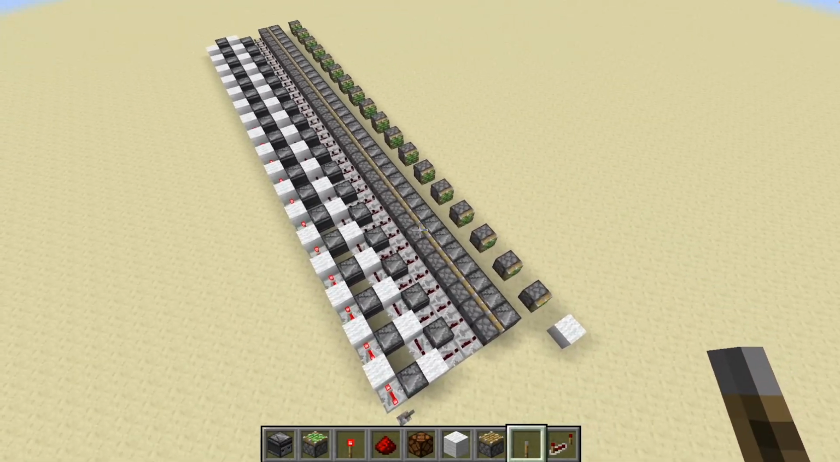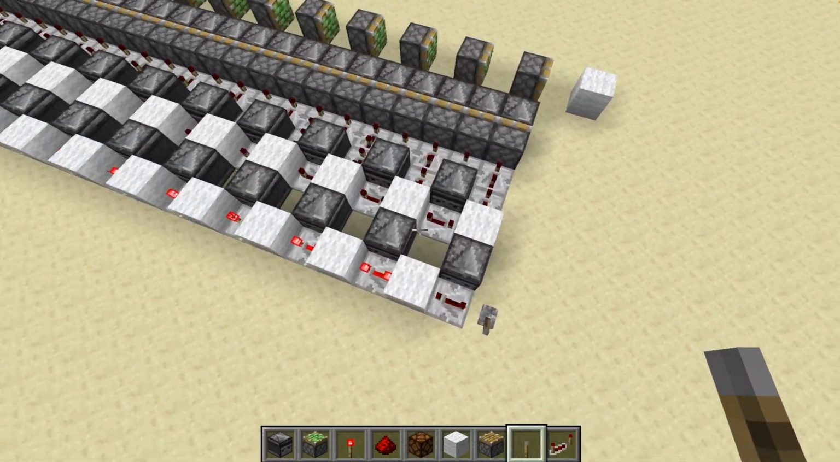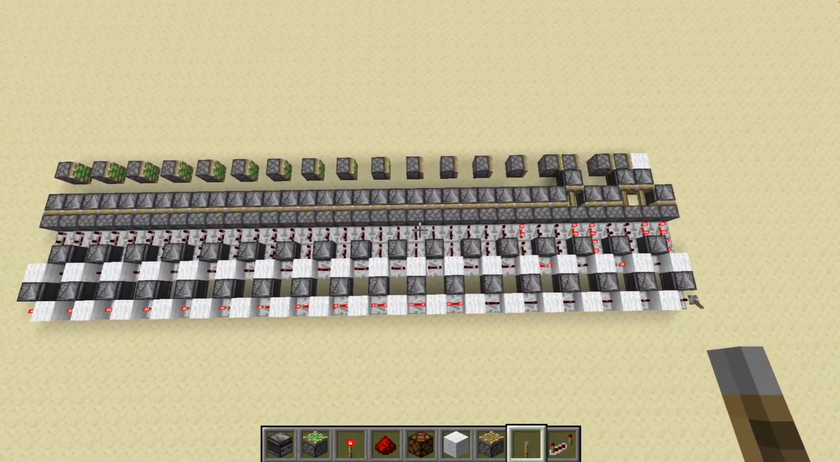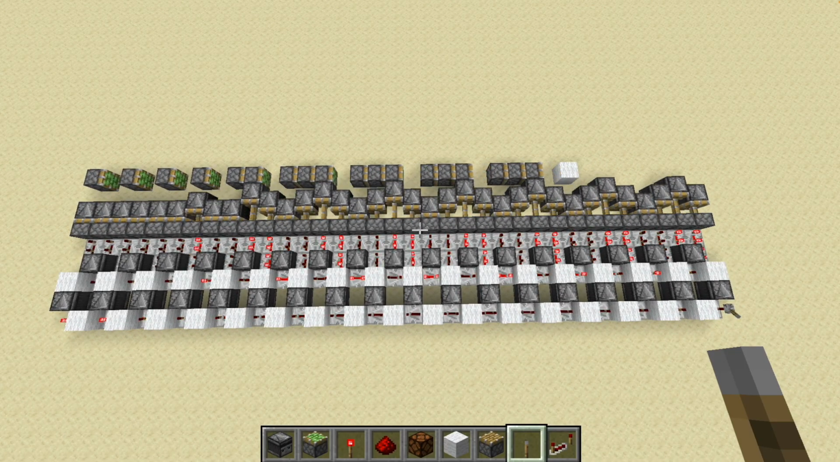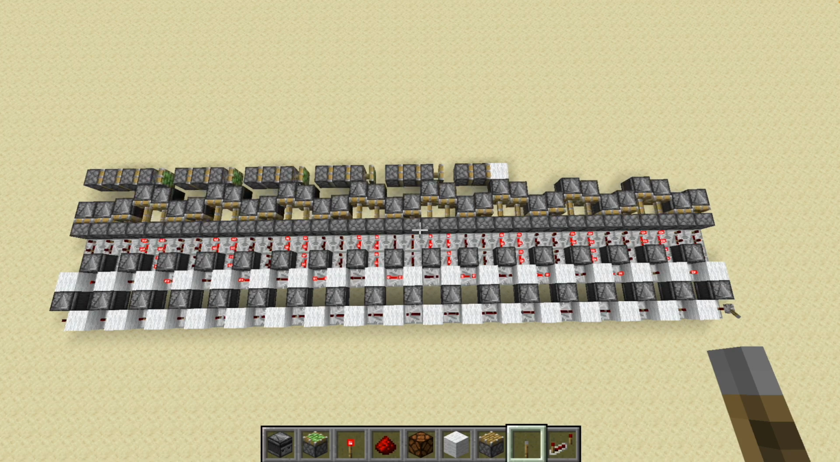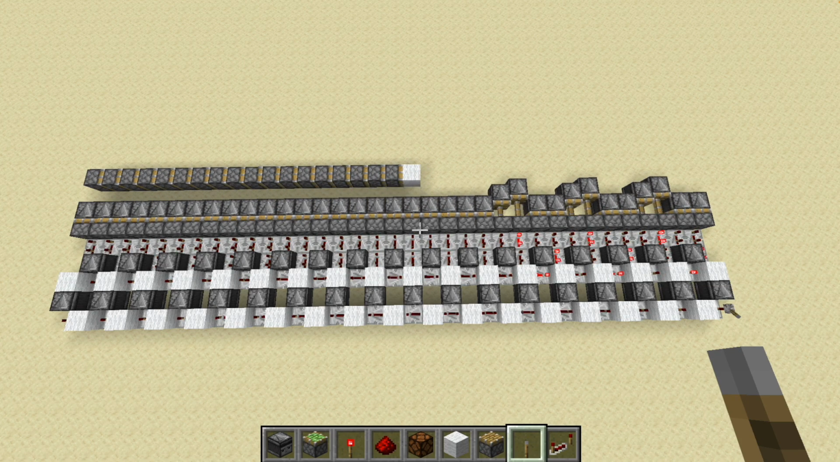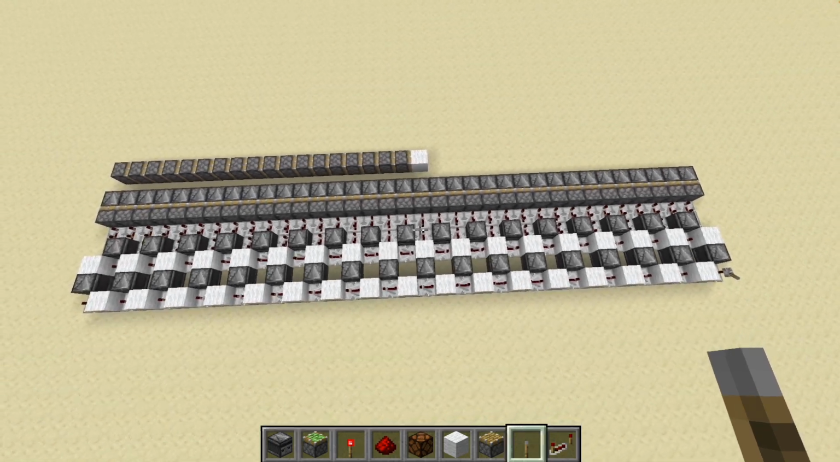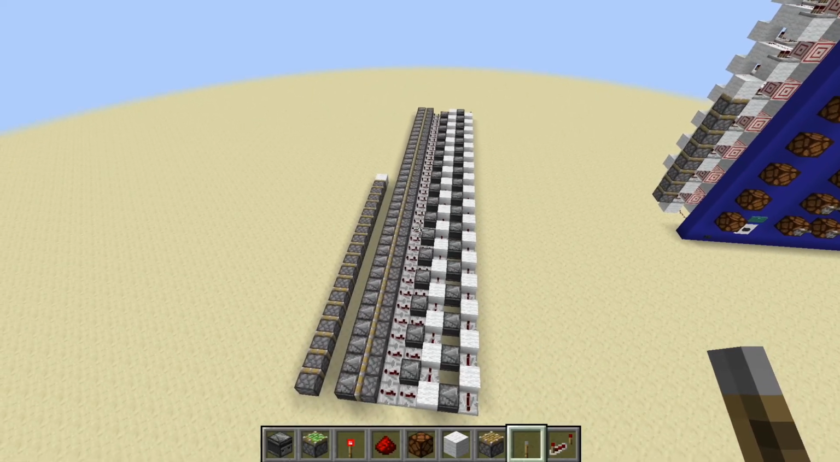And this one also has the same extension and retraction. And it's done. That is the infinite piston extender.